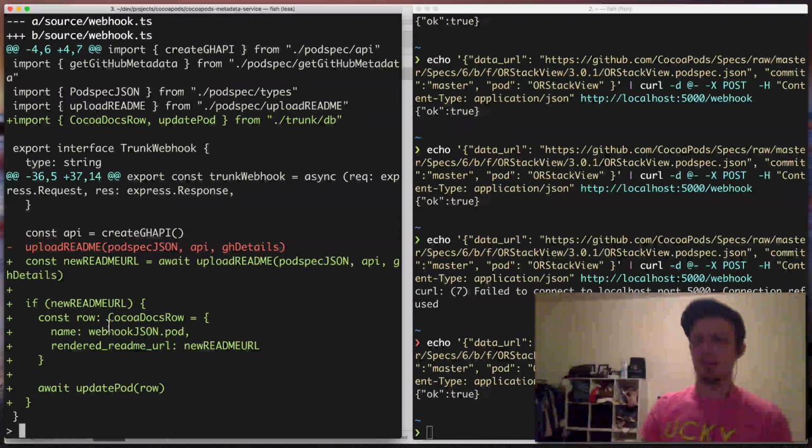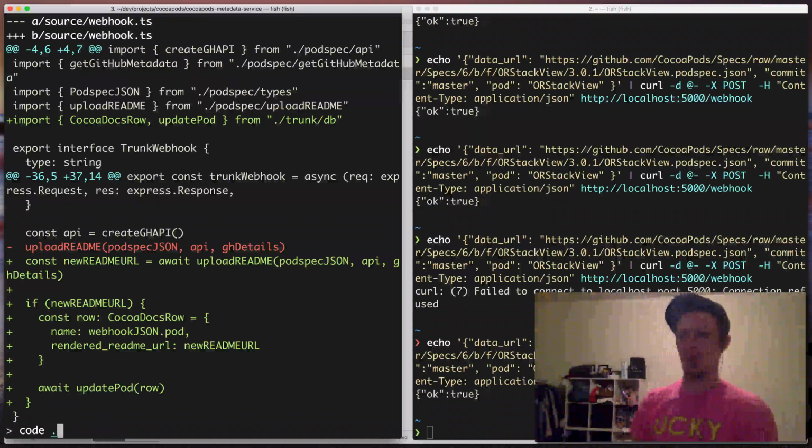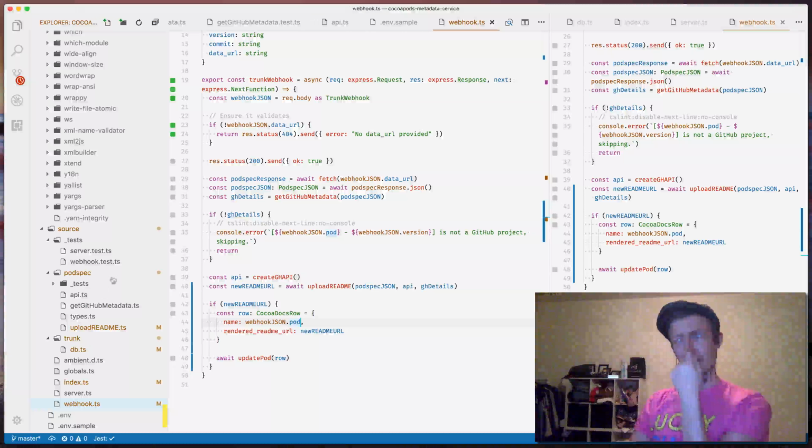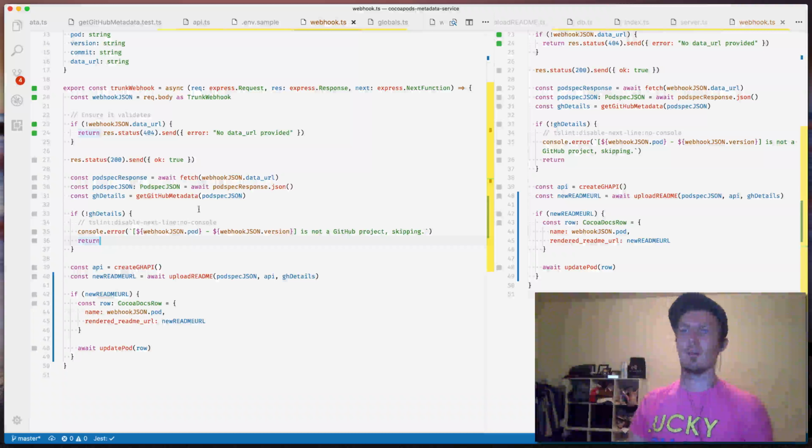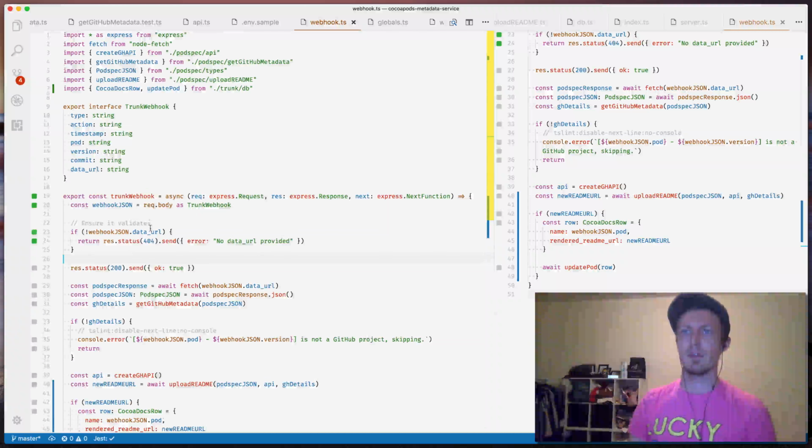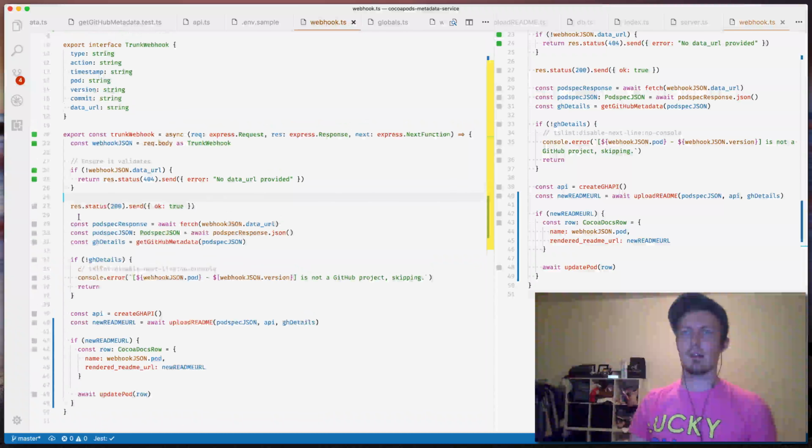Okay, so it looks like there's a row, an update come from database, and it looks like this just calls it. So let's do a quick look over the code base, just to make sure, because that could have been a halfway commit, so I'd rather at least show everything. So trunk webhook now looks like this.